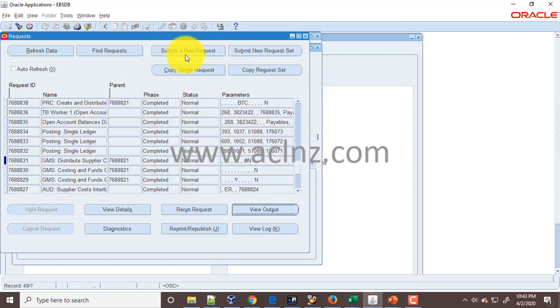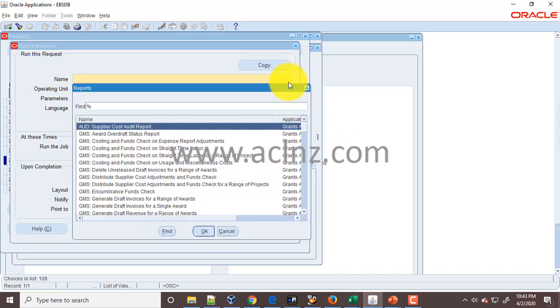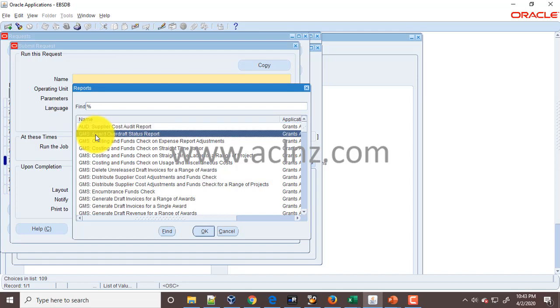And if you wish to run more, then you've got a number of other requests. So you can take a look from here. You see these are the other reports that can be potentially run. So for example, if you have given say budgetary control not absolute but advisory or none, then you can potentially look at the overdraft status report if you are allowing overdraft using that method. Then costing funds and check on expense report adjustments.